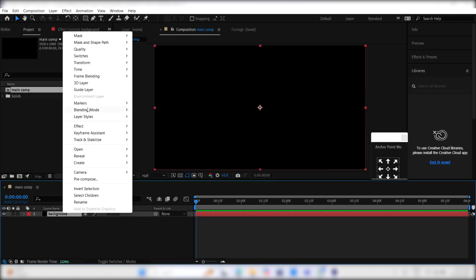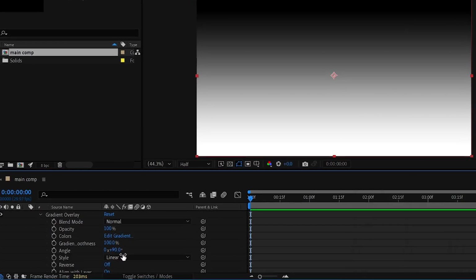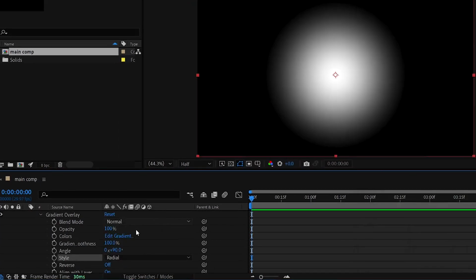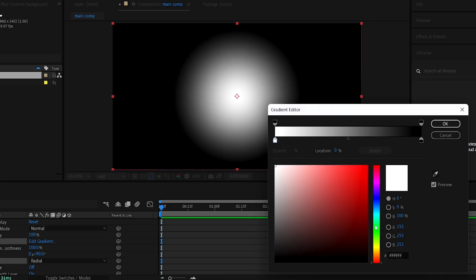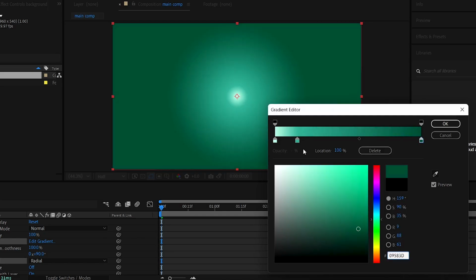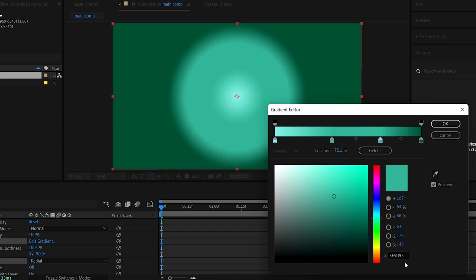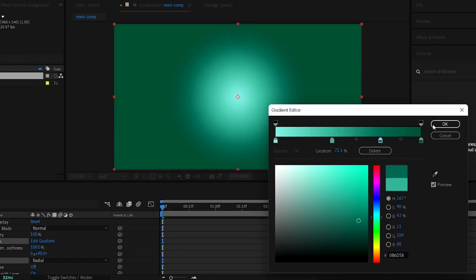Right-click on the solid layer, go to Layer Style, and select Gradient Overlay. Change the style to Radial and click on Edit Gradient. Adjust the colors to a lighter green and a darker green. Then press OK.